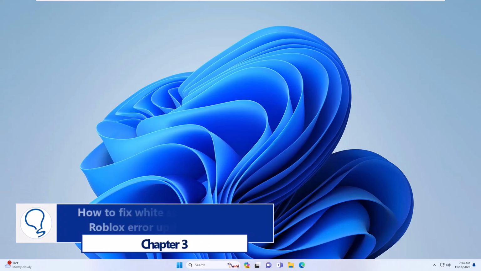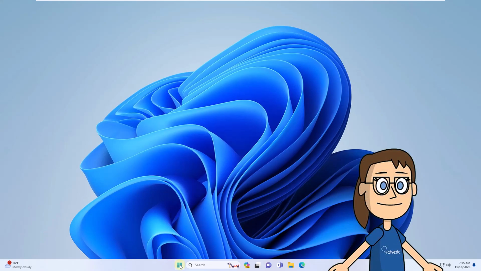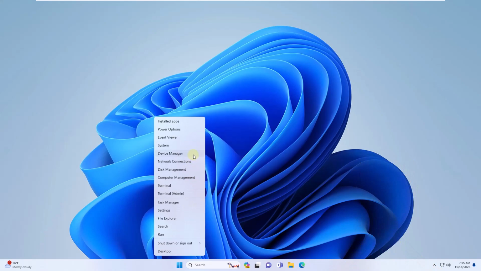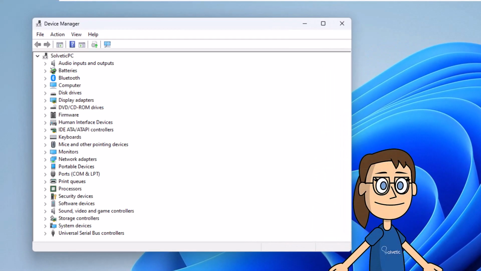Chapter 3. How to fix white screen bug crash Roblox error updating drivers. To start, right-click on Start and select Device Manager. Here in the Display Adapters section, right-click on the driver and choose Update Driver.